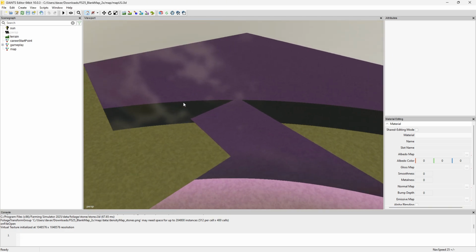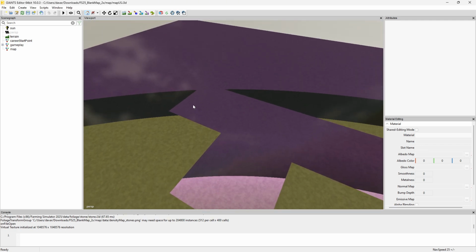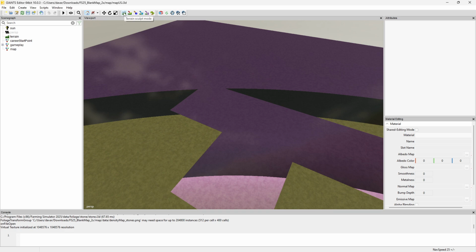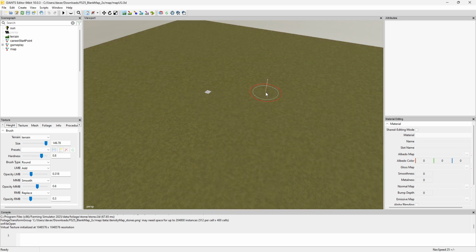Now, when you first load in, 99% of the time you're going to see all this purple crap. I don't really know what that is, but I know how to get rid of it. The easiest way is just to click your terrain height or terrain sculpt mode button, this one up here with the little up and down arrow. You just click it. Now this always takes a moment with GE10. Well, that was pretty quick, but it usually takes a moment for that to load.